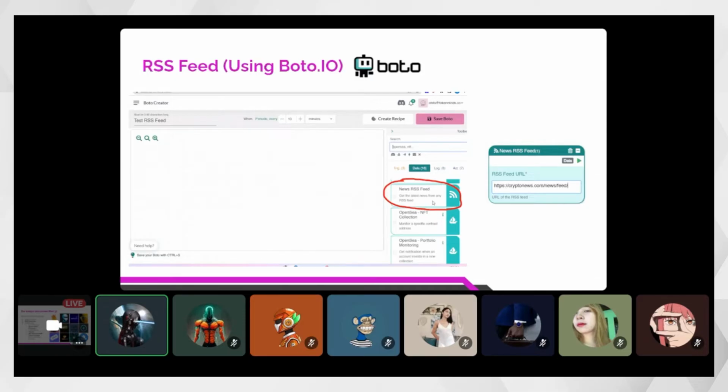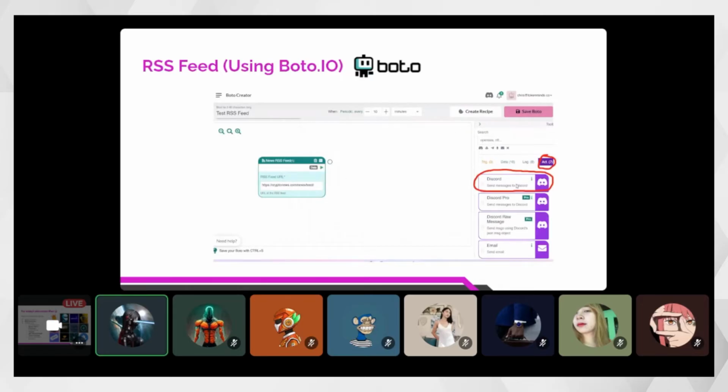For example, here I am getting an RSS feed URL coming from Crypto News, which provides crypto news or blockchain news from time to time. So we just put the RSS feed link here and drag this module to the Boto creator. It means this function will get RSS feed news coming from this link.